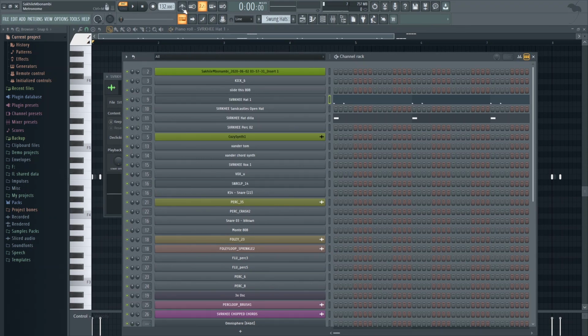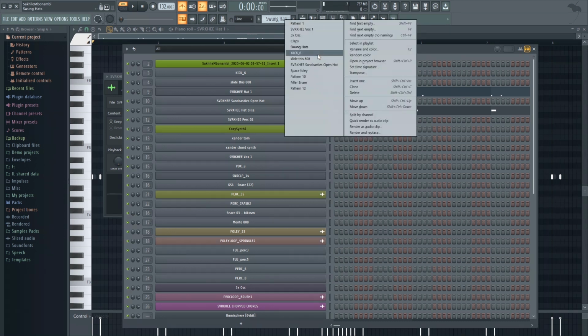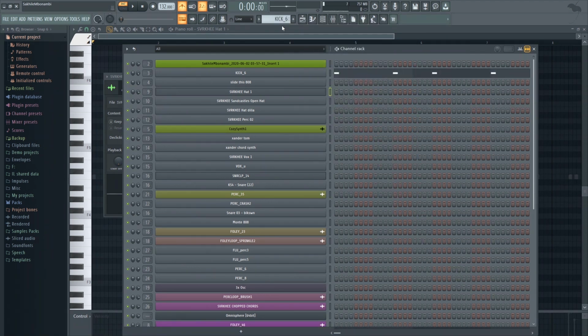Let me just play this with the metronome on. The swing probably sounds a little off right now, but trust me, when it comes in with the kick, it sounds really, really great. And so the kick was done by Typhoon, y'all have already seen that.